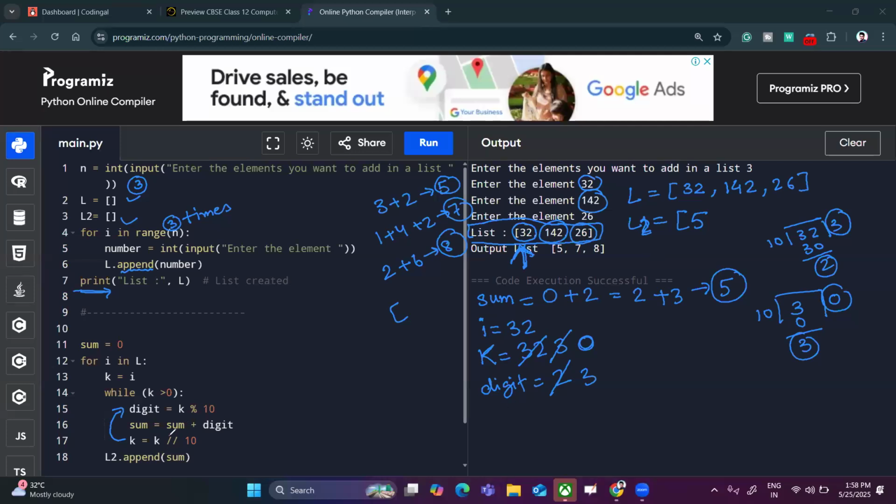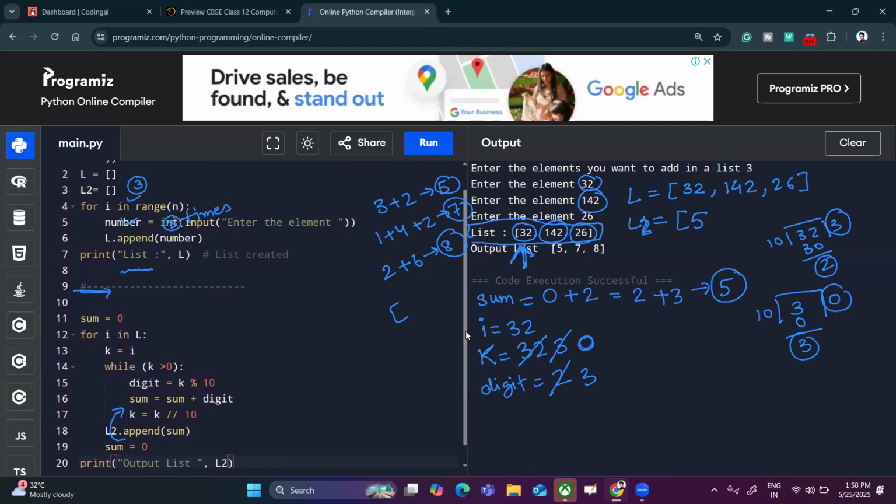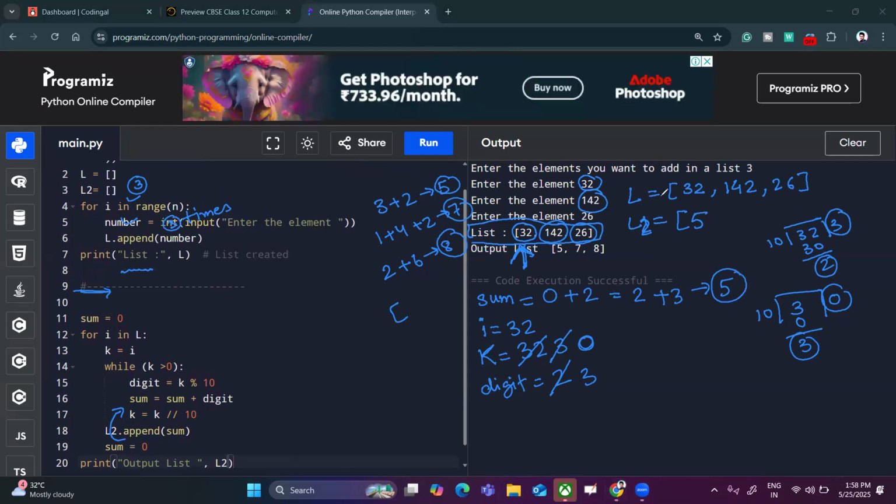After doing this, the most important thing: don't forget to set the sum value to 0 again. Because if you don't do that, what would be the error? 5 was added, but next time I have to sum 142, so again 142's sum will be done. In that case the sum value should again start from 0. It cannot stay 5, otherwise 5 plus 1 is 6, 6 plus 4 is 10, and 10 plus 2 becomes 12. That would be wrong. That will turn out to be a wrong result.